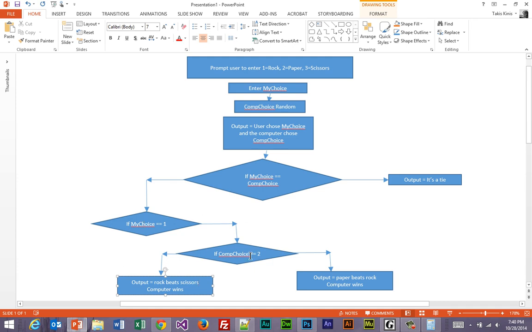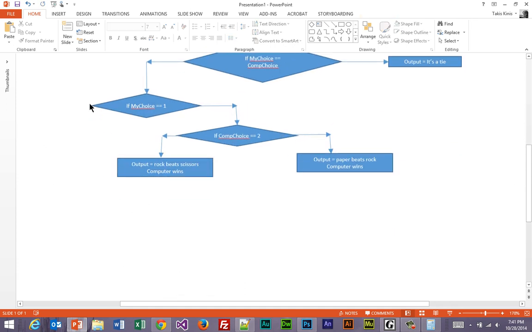We get down here, we check to see if the computer chose two, paper. If it did choose paper, paper beats rock. Otherwise, it must have chosen scissors. So rock beats scissors. So that's kind of the termination of that branch of logic. All right. The next scenario would be the false of this one, and that will lead us to another decision, and that probably has to be much longer, I'm thinking.